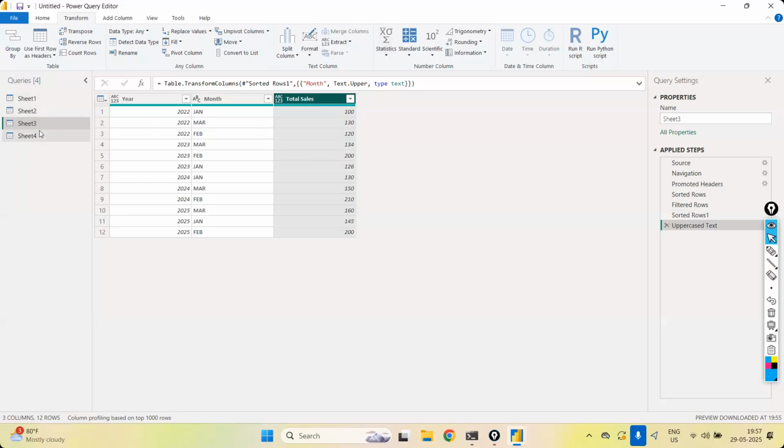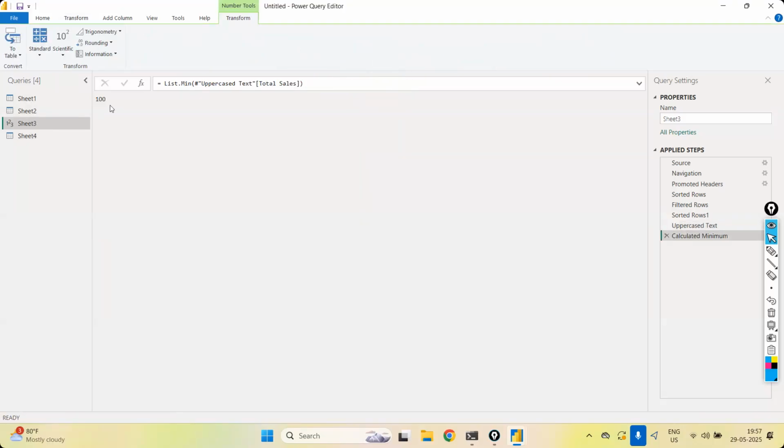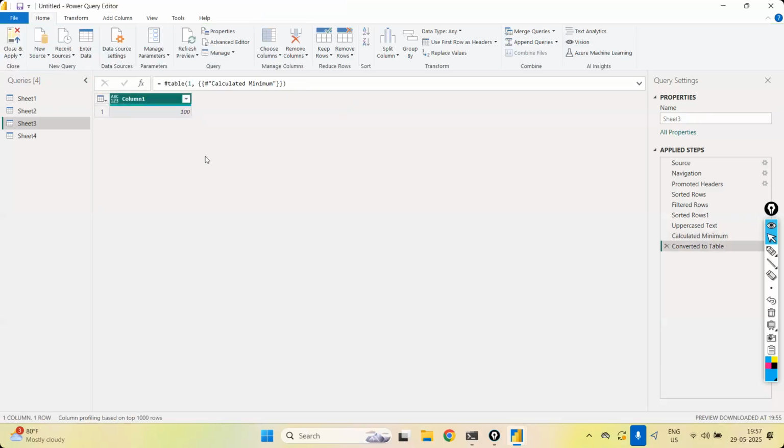Now, in that table 3, that is sheet 3, in that total sales, I'm selecting the minimum value. What is the minimum value you have got? 100. Now, here you got it by clicking on that. Instead of clicking on that, go to the table. Again, I'm going back to the table. That is my sheet 3. So now in sheet 3, only one value was left. Why? Where are the remaining values, guys?